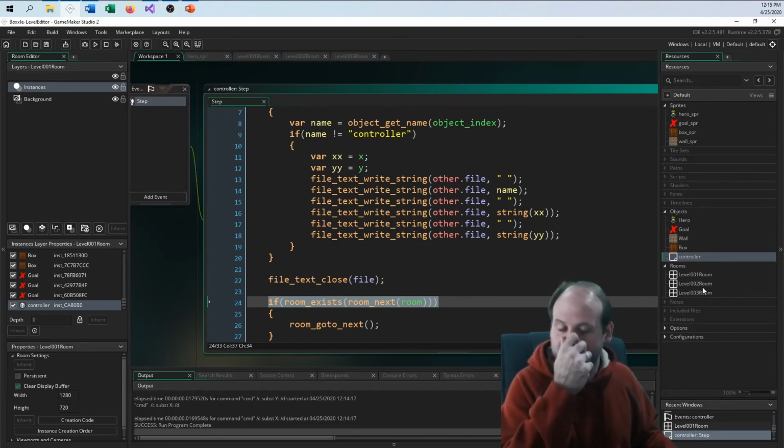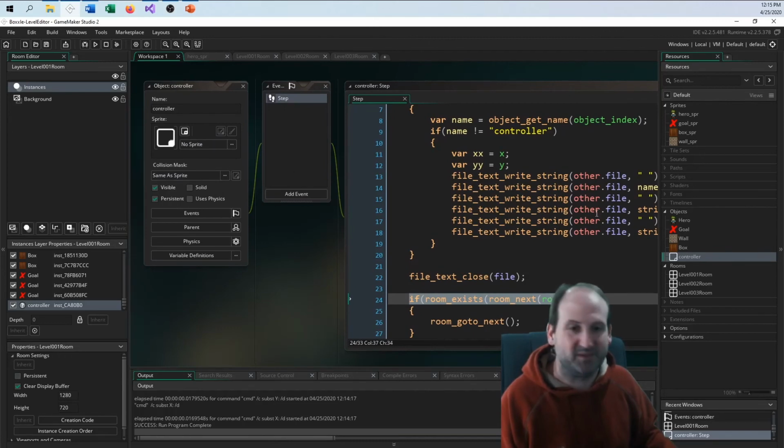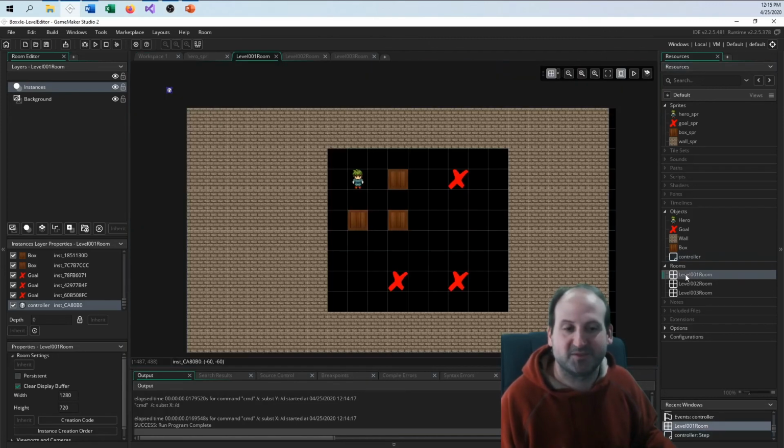And so then I don't have to write any code. I just have to remember that I have this controller object sitting in the first room. And since theoretically you're never going to put a room before level 1, you just have to remember whatever the first room in your game is, to put that controller object in there.